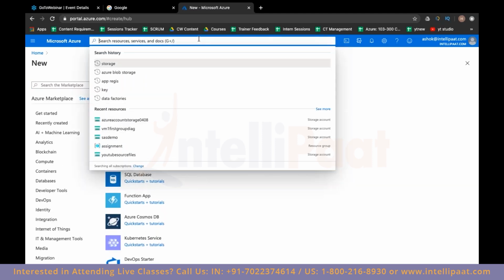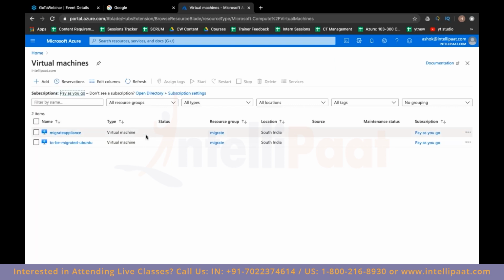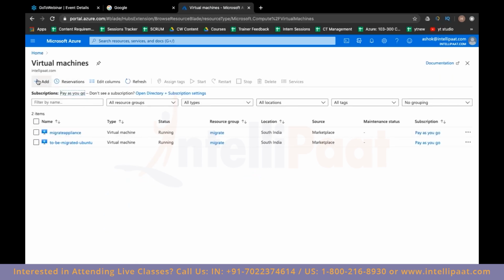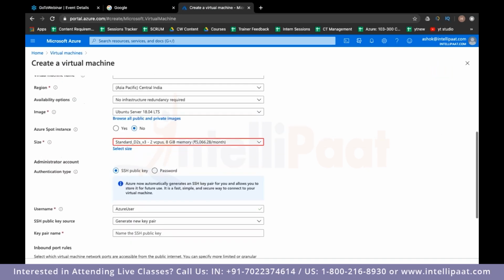So what we can do is search for virtual machines. I can click on that service, and as you can see, I have some machines already running over here, so we are going to ignore them. First, let's deploy our first virtual machine. We'll click on add, and now I can fill in all the things that I want.